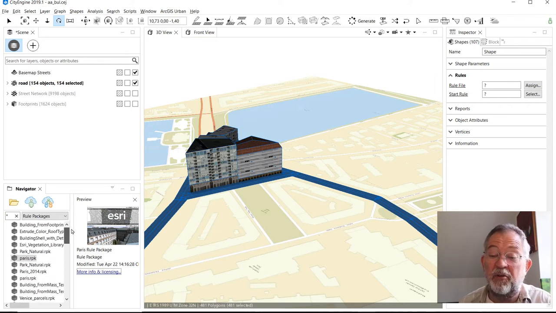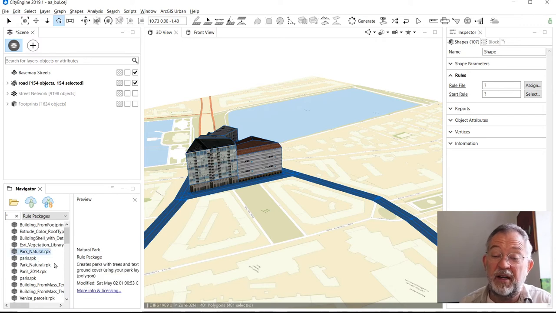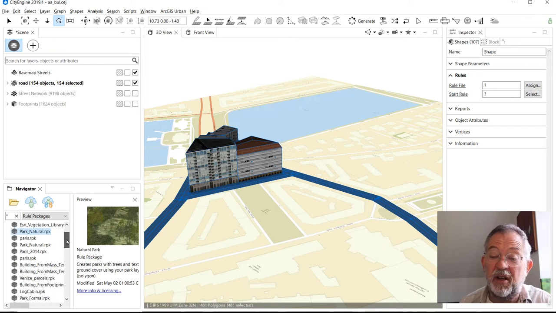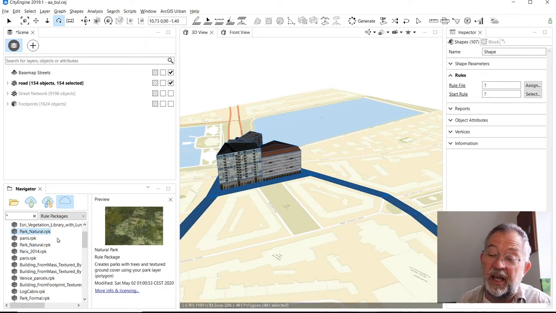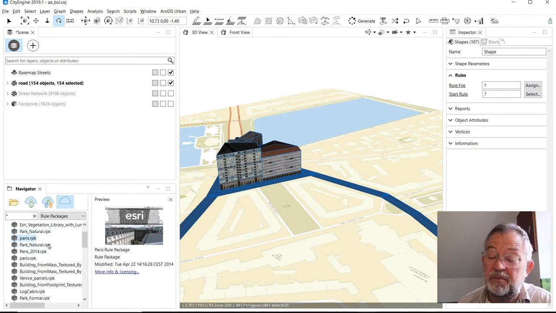So the ones I often use are, as I said, my Park Natural, my Park, we have a little preview of it. You can see this one is there in two versions, so probably someone has shared it again, so it's both there and there. Perhaps the same rule packages. Again, Paris, as I said, Copenhagen architecture is quite like Paris. And Park Formal.